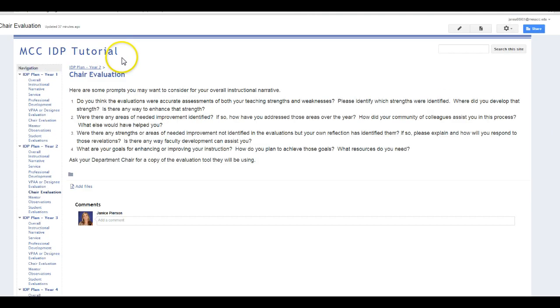The next area is for your chair evaluation. There is currently not a standard chair evaluation tool, so you'll need to ask your department chair for a copy of the evaluation tool they will be using. Once your chair's completed your evaluation, you'll take that completed evaluation form and you'll add the file here. Here's some things to consider for your overall instructional narrative about the evaluation that's been conducted.